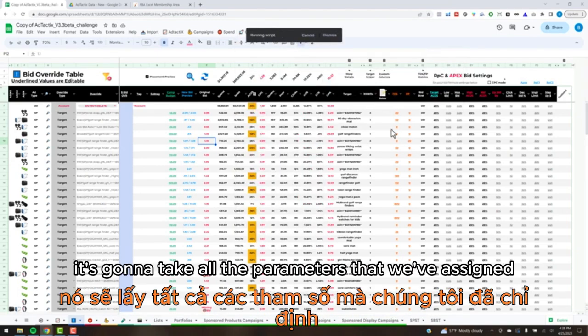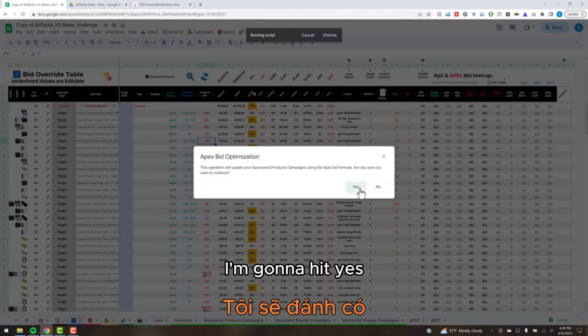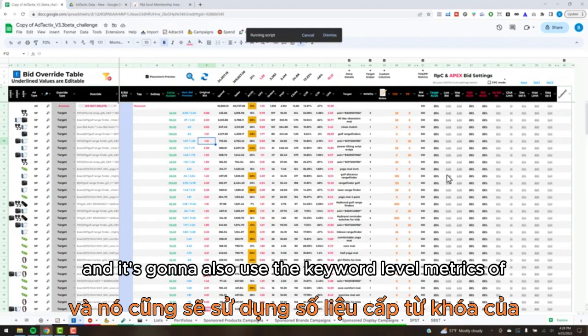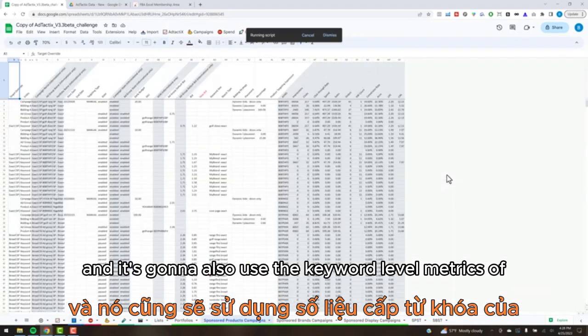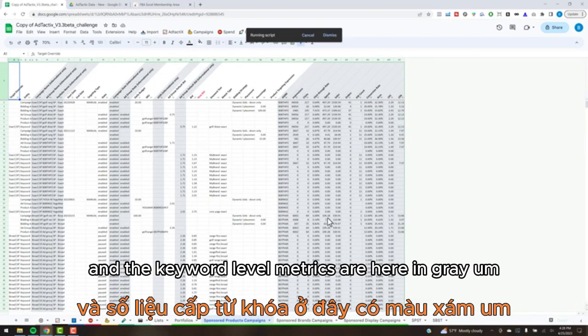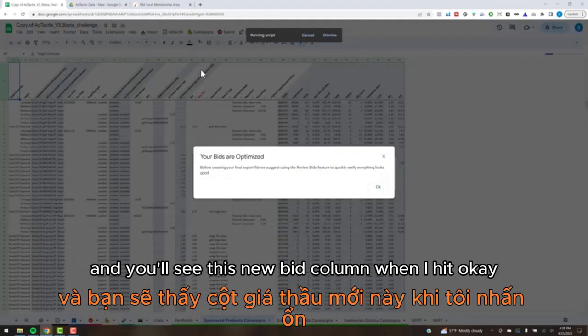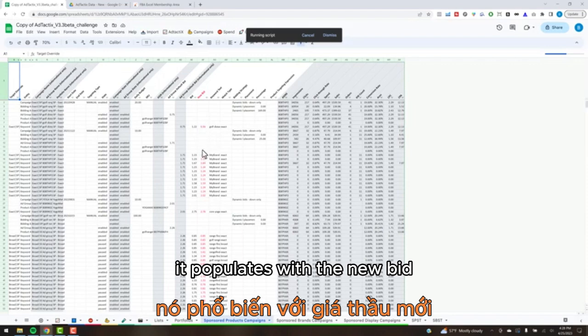And what it's going to do, it's going to take all the parameters that we've assigned. I'm going to hit yes. And it's going to also use the keyword level metrics of, in this case, our sponsored products campaigns. And the keyword level metrics are here in gray. So it's going to take all of that data into account. And you'll see this new bid column. When I hit OK, it populates with the new bid.